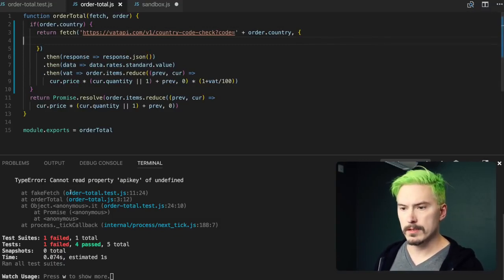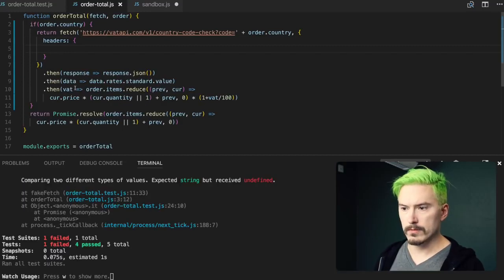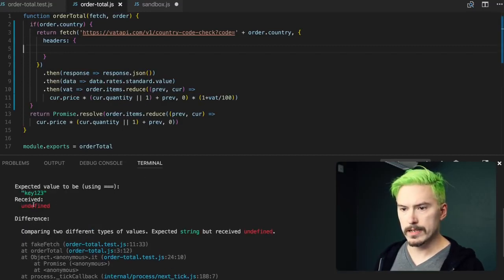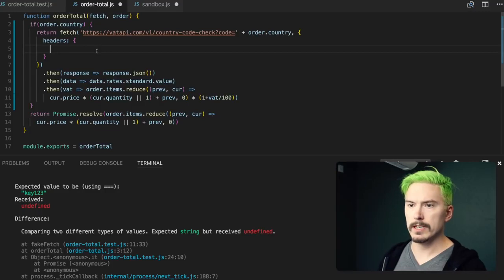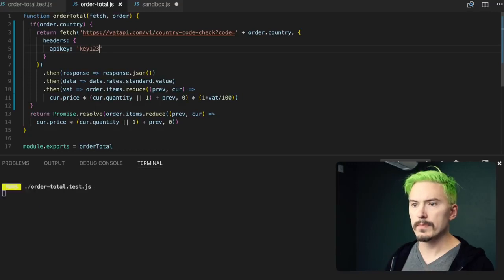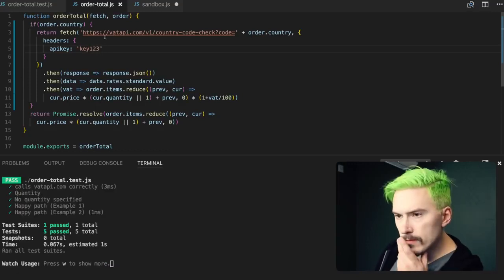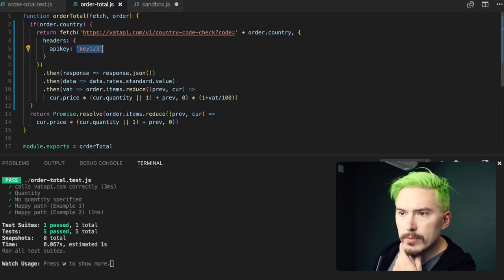See what happens. Cannot read property API key of undefined. Yeah, sure, because it wants a headers. Boom, we get a new problem here. Yeah, key 123 received undefined. Let's just add API key, and then I'm going to hard code the key here. So it's key 123. Start faking it. But we can't hard code values like this.